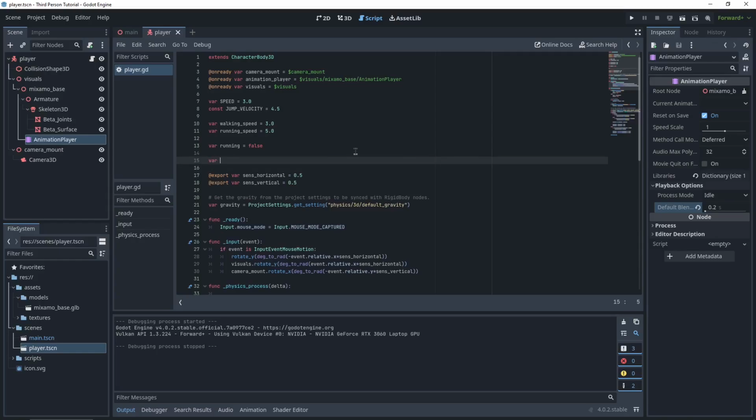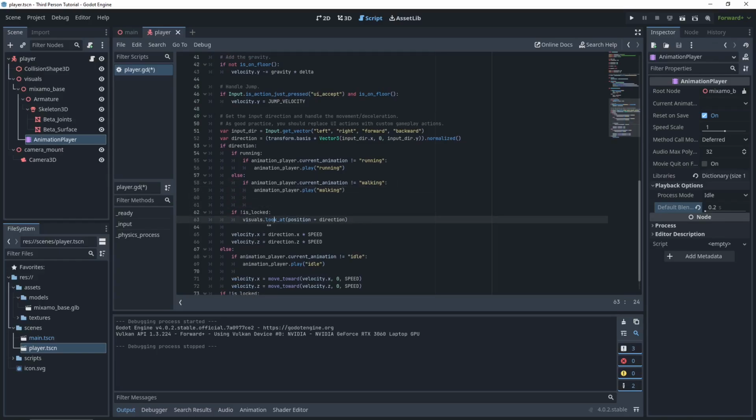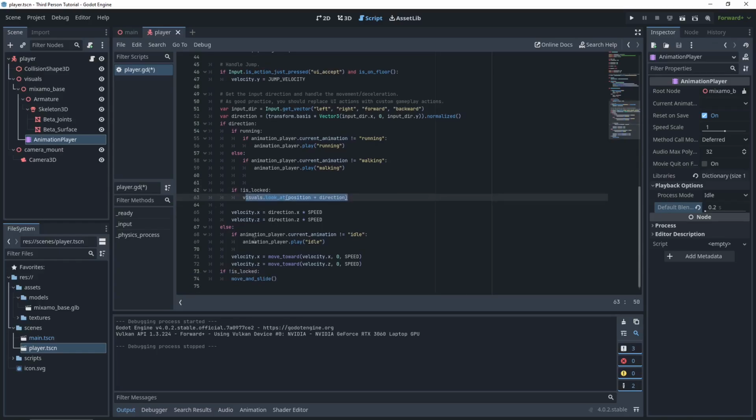So for is locked, we'll set it equal to false. Copy this variable. And down here in move and slide, we'll go if exclamation point is locked. So if we're not locked, you can move the character, and we'll also not rotate the player. So also in here we go, if exclamation point is locked, visuals.lookAt. So it means if the character is not locked, so if it's free, we'll look at their direction, and otherwise we don't, so we're stuck.